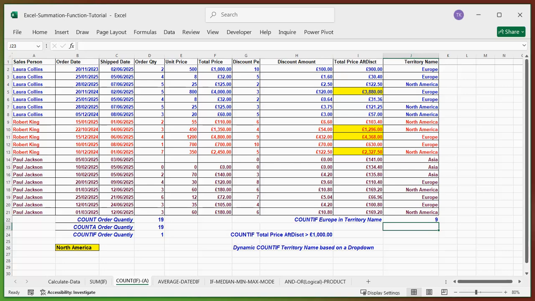Other thing that we need to do here is count total price after discount greater than 1000. Now we're going to add our code here to show you how to count based on numeric value. The condition of the count can be applied to either string or numeric value. So this time around we are applying it to a numeric value. What this formula does, in this total price after discount, is count the number of values that are greater than 1000, and they are all 4, which is highlighted in yellow.